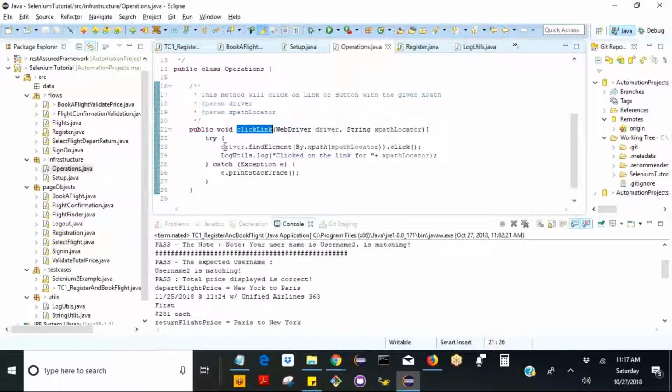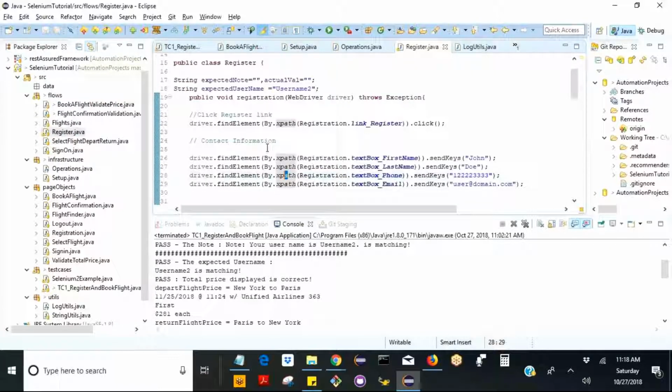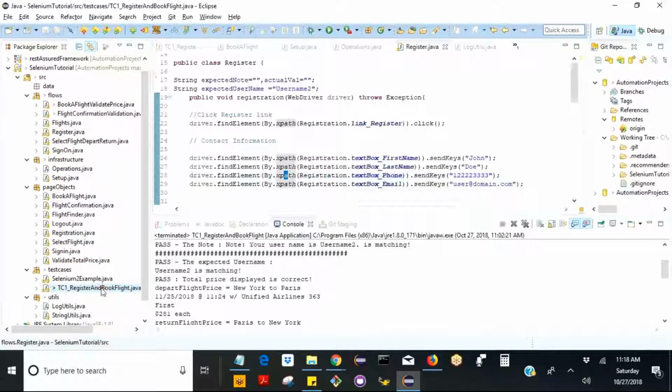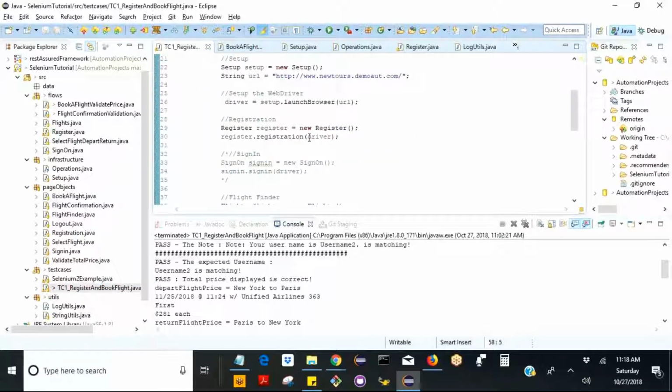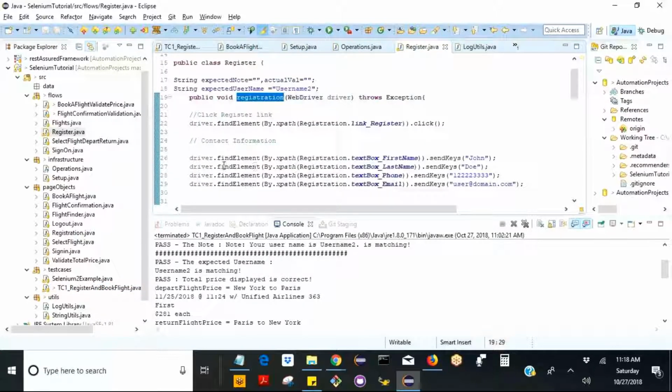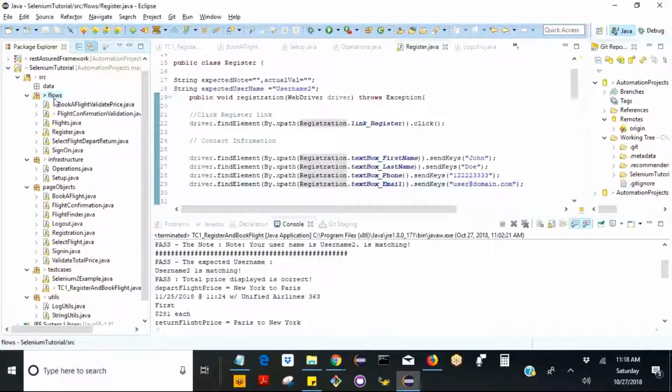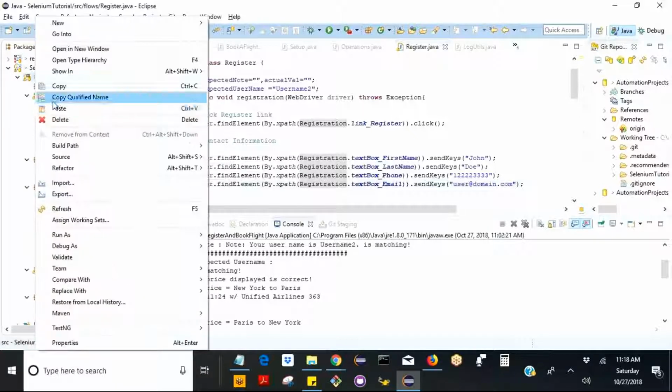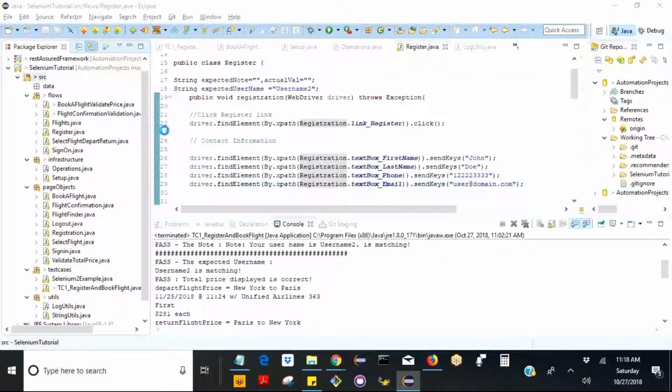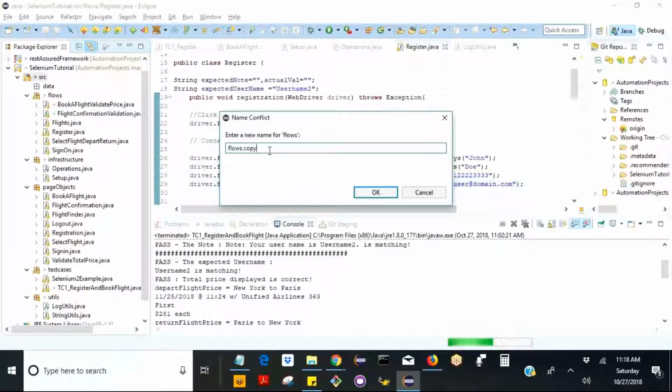Now click link, I have to call it somewhere, wherever I am starting. In the test case, I'm starting with registration. Right, the registration. Instead of all these lines, I can call click link. But I don't want to do that here because I don't want you guys to remove this one. So I'll simply copy this and paste it in the source as a different thing. See, automatically it flows, copy.